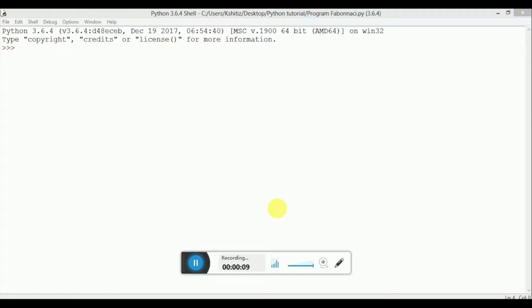Hello friends, today in this Python tutorial we are going to learn about the recursion function. As you have seen in the previous video, recursion is when a function calls itself. Today we are going to see an example of it.